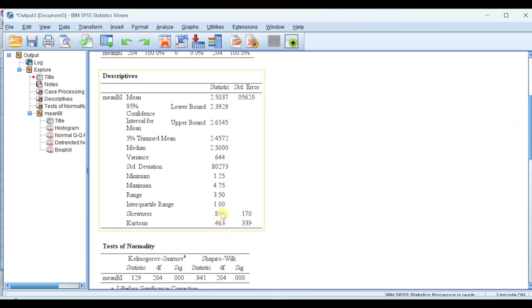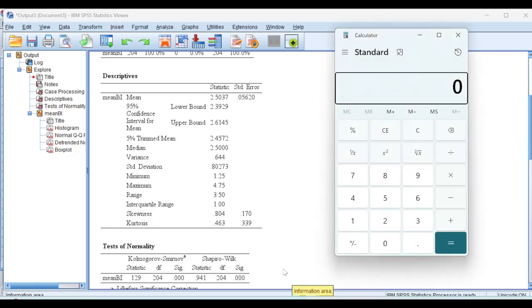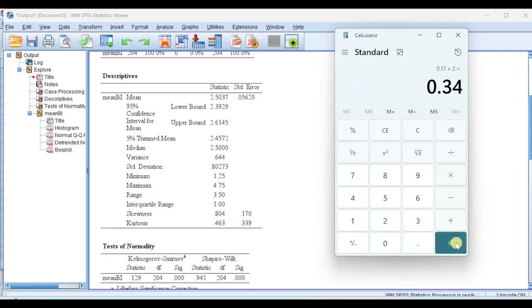Let me show you how to assess the normality through the third method. For that, again, I check on my calculator. This value 0.804 has to be lesser than the double value of 0.170. So what is the double value of 0.170? 0.170 multiplied by 2 gives me 0.34. So the skewness value in my case is 0.804, which is higher than 0.34.